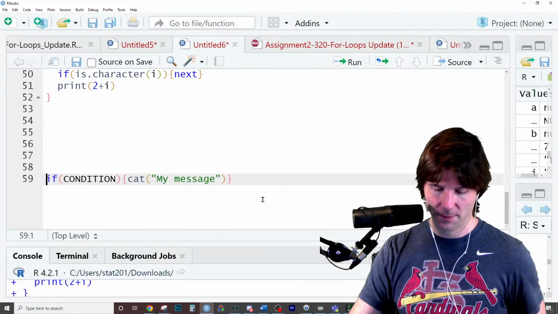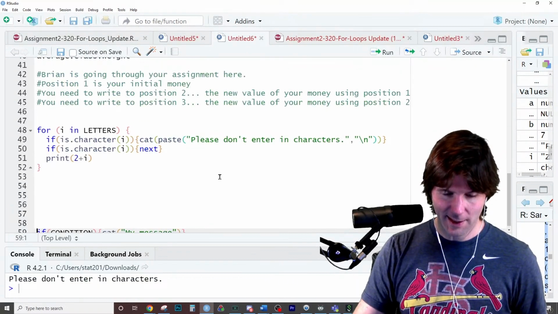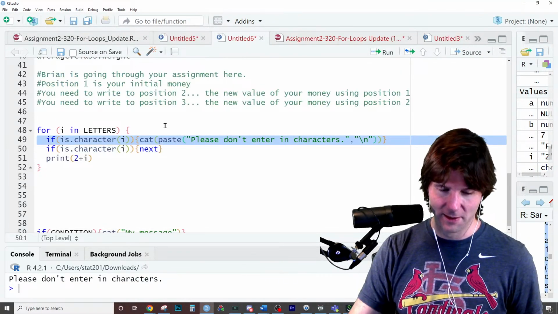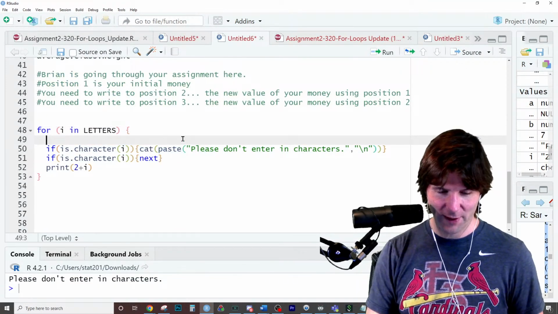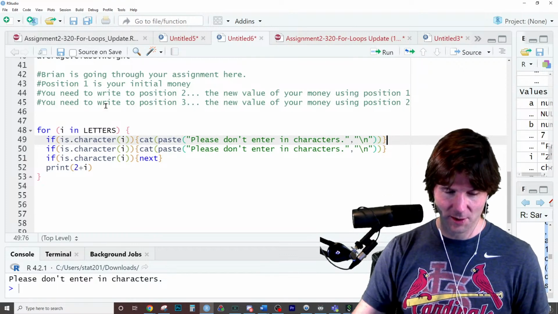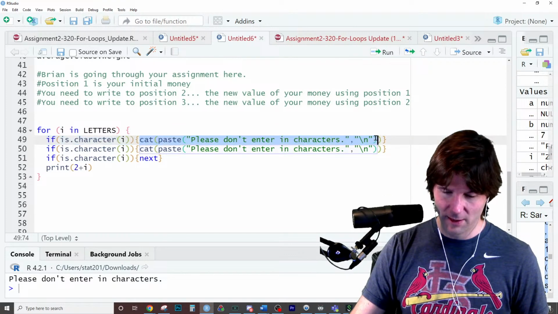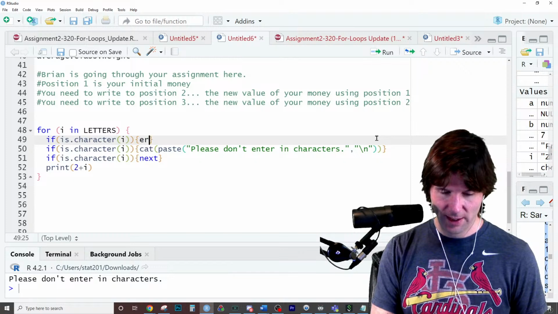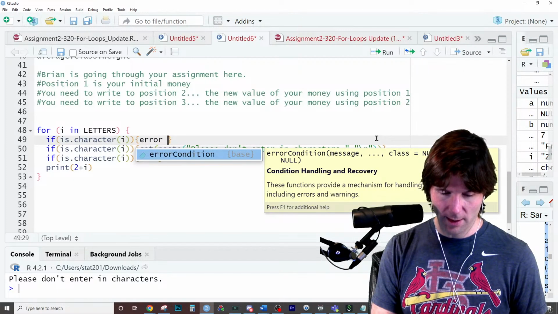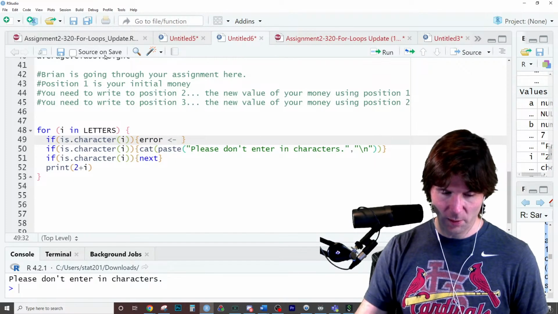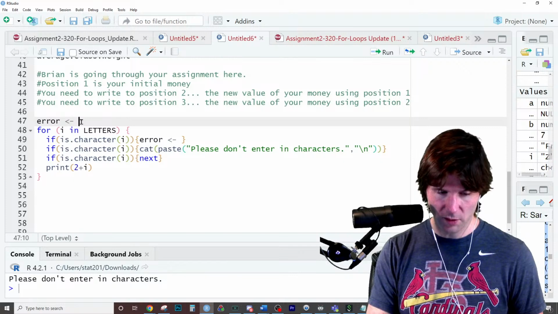We could do something like, watch this. This is fun right here. If i as a character, then store into error. Well, no, let's go here and create error equals 0.